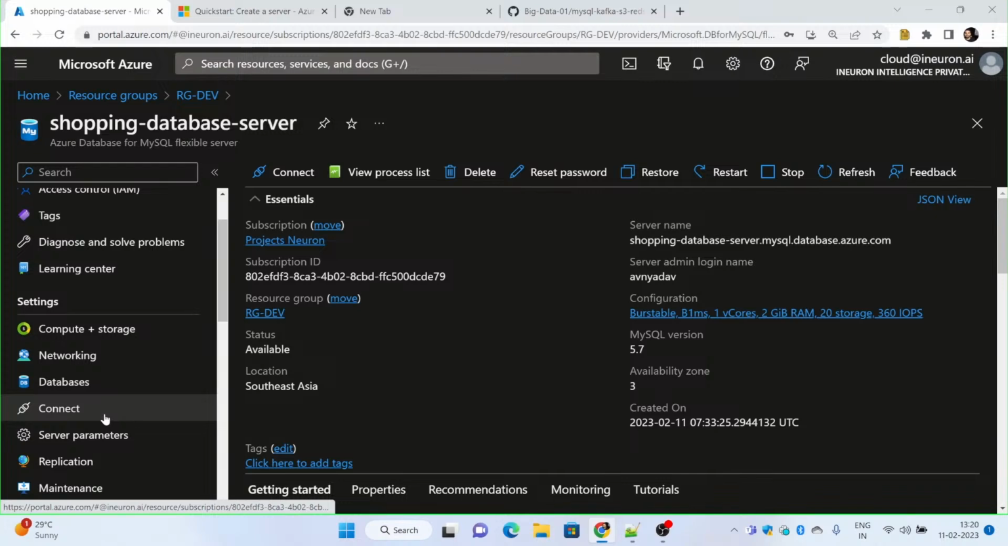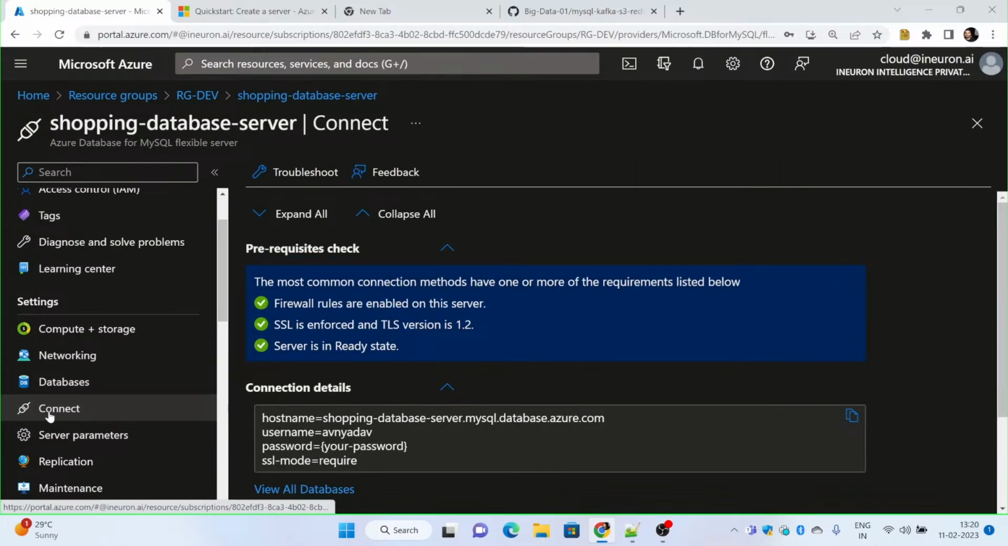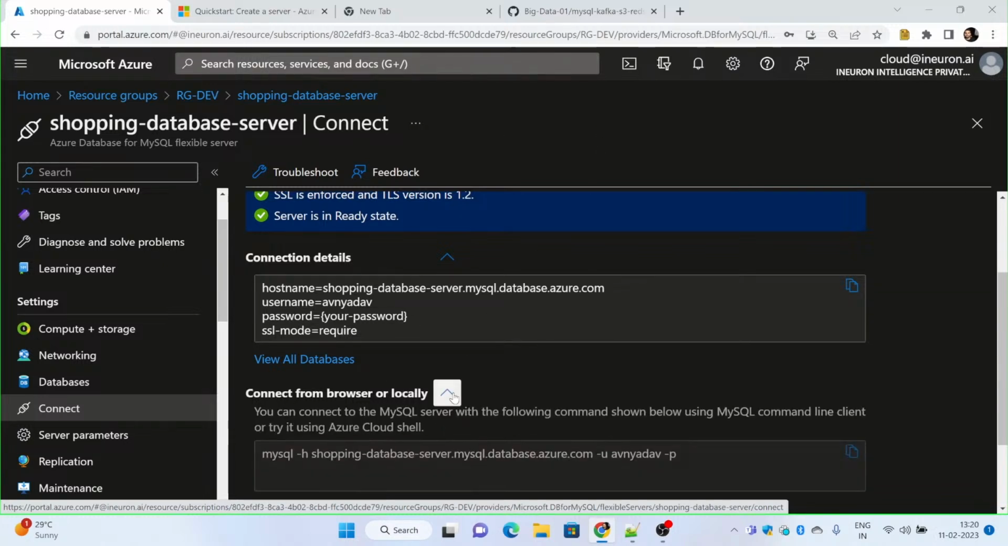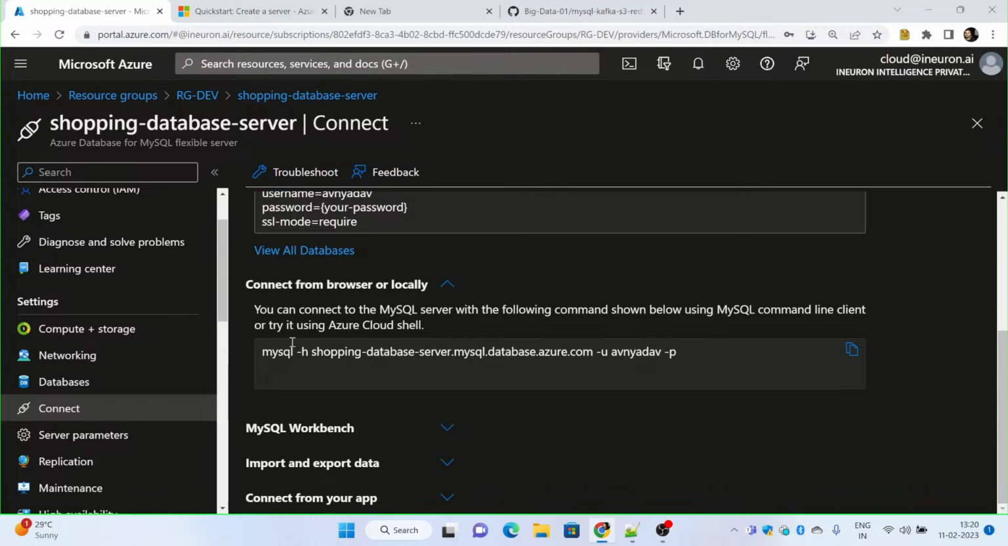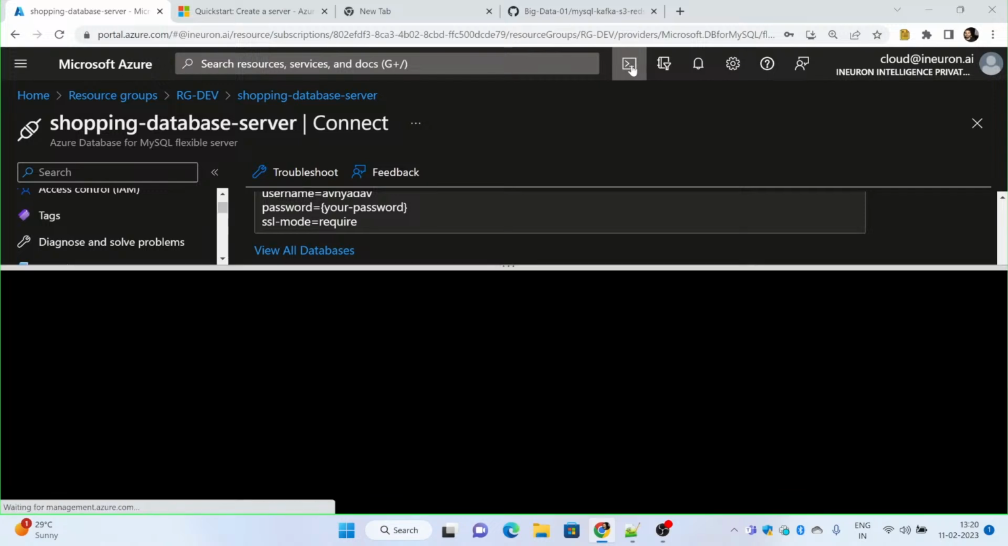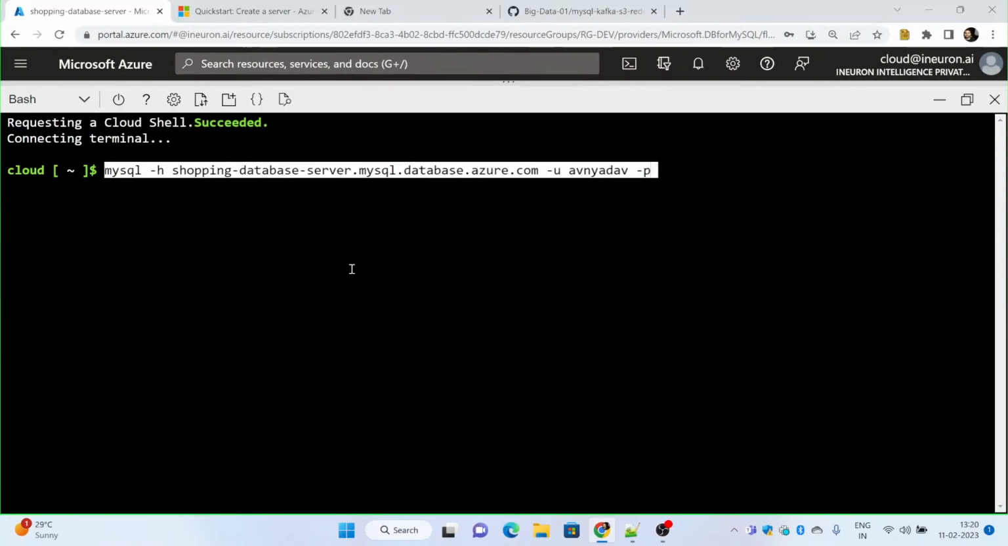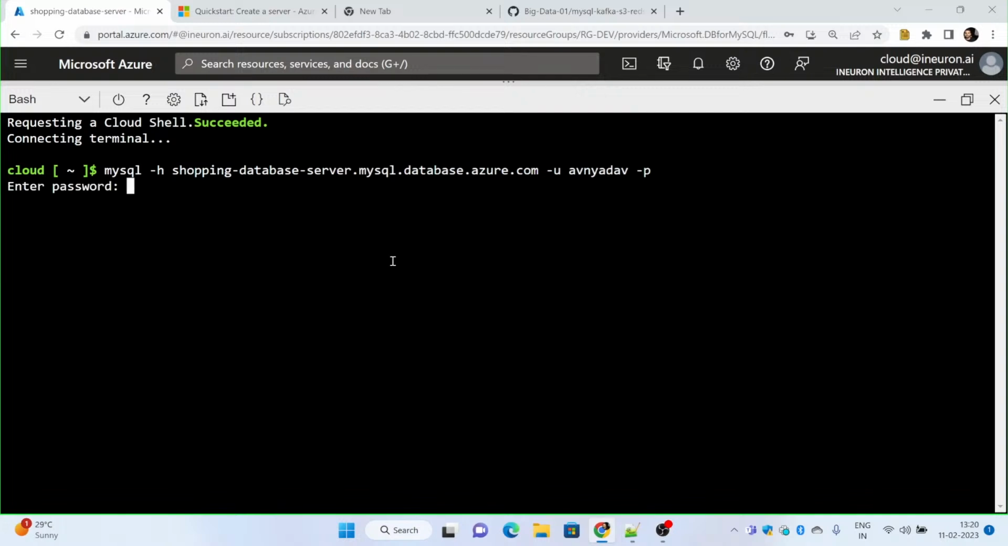Now we'll connect with the MySQL database. To connect with the MySQL database, you can click on connect. There are so many ways we can connect to the MySQL database. There are multiple ways. So we will connect through the browser. We'll click on that. This is the command that we have to run in the shell. I'll just copy it, and then using this icon you can launch the shell. It will open in a larger screen. I'll just paste it and we'll hit enter.